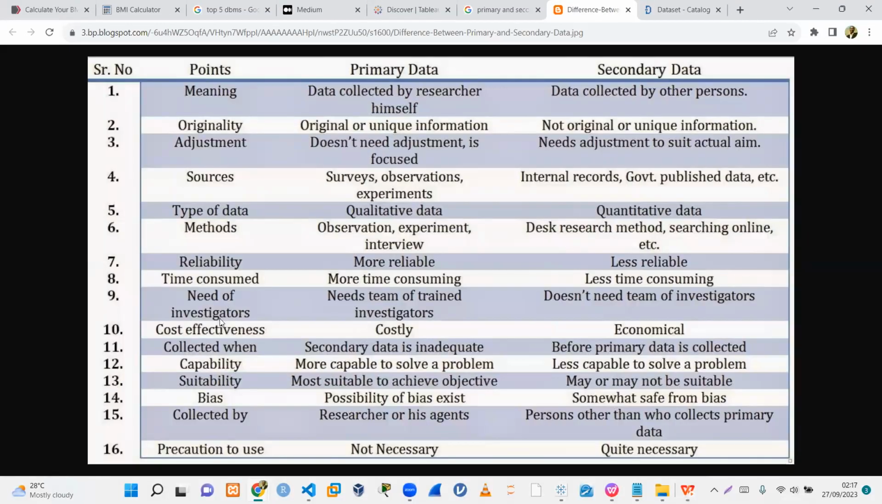Primary data needs a team of trained investigators. You need people to go collect the data, all of that. This is very costly for you to carry out your own research. Secondary data is economical because it's already done. And you have quite a lot of differences, very detailed, about 16 of them.